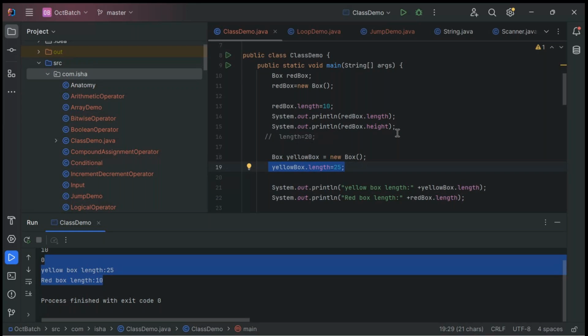Whatever activity you are doing with the yellow box instance, it will be there for the yellow box only. It won't impact your red box length. I can add 10, subtract 10, multiply by 10, whatever I want to do with the yellow box, it is nowhere going to disturb my red box data. So this is what relates to a class.